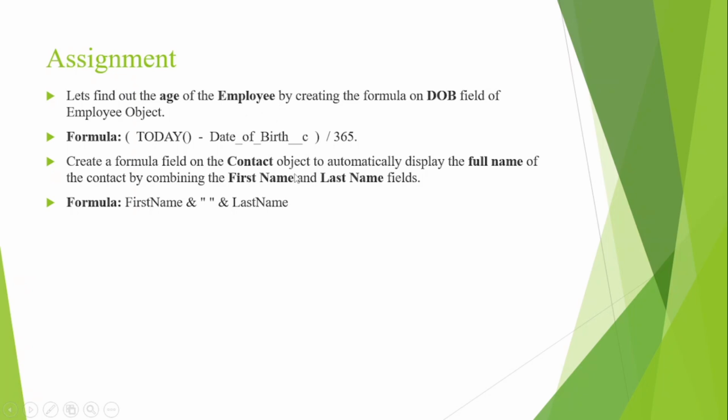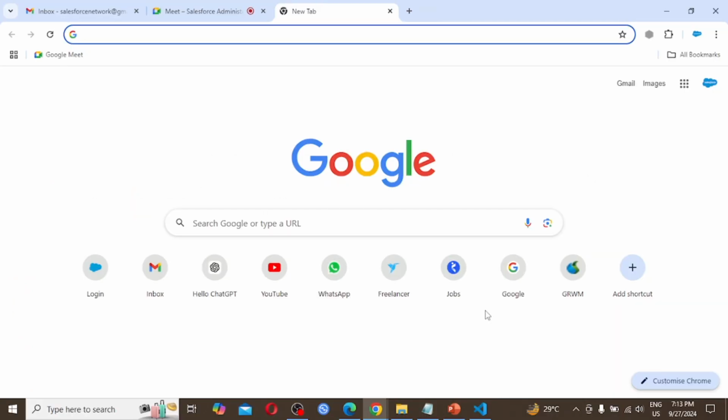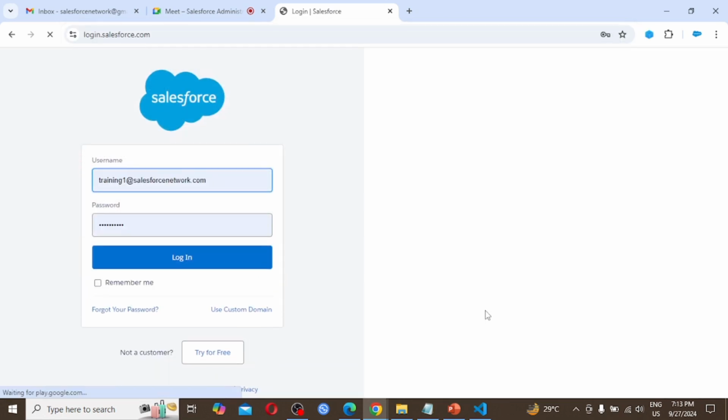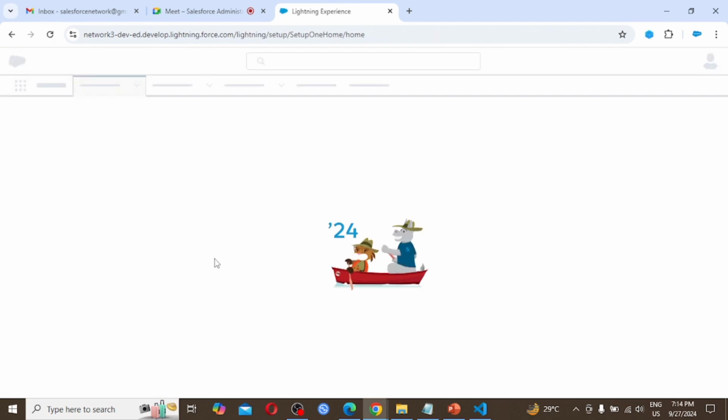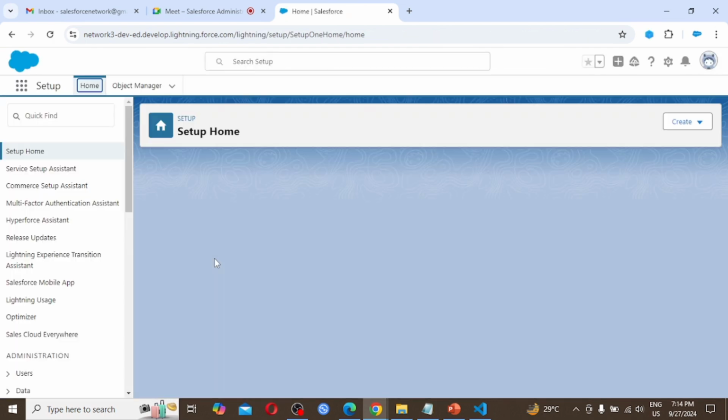And second, we are going to find out the full name on the contact object, as the contact object is a standard object. So to do the practical for this, let's log in to our Salesforce account by providing the URL login.salesforce.com followed by username and password. Hit the login button. We are going to be redirected to the Lightning Experience page.